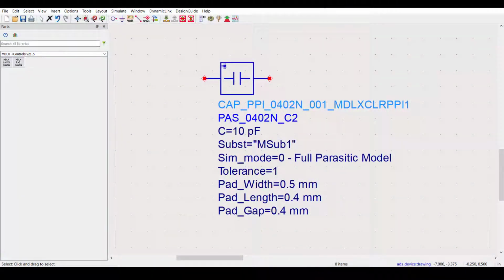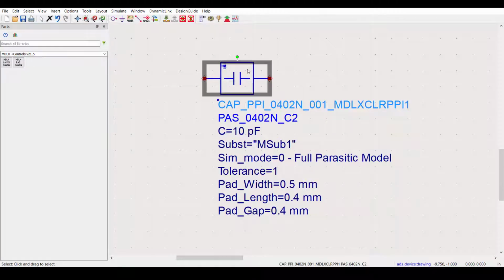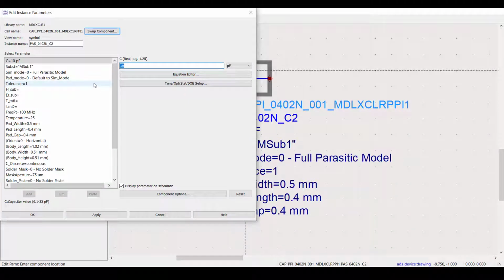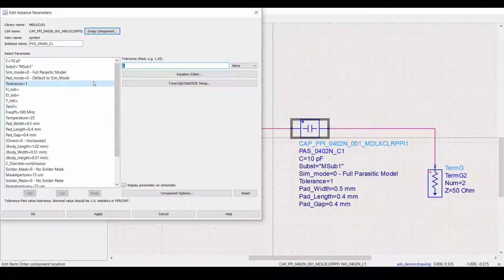Modelithics microwave global models in ADS include a tolerance parameter that's intended to be used for Monte Carlo and yield simulations. In this video, we'll focus on this model feature and explain how it can be utilized for tolerance analysis. Let's start by looking at the microwave global model for the Passive Plus 0402N capacitor series. We can see the tolerance parameter here, which is set to a value of 1 by default.